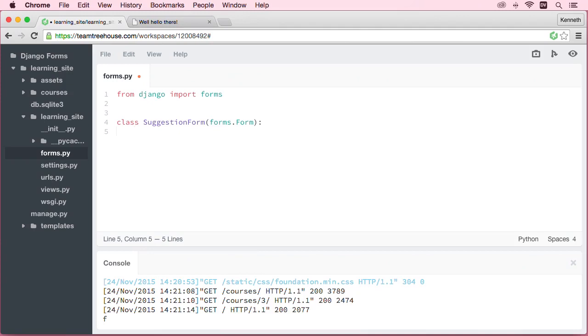So let's add some fields to this. Let's go really basic for the beginning. This is just a suggestion form, so let's get someone's name. And we want to put in a CharField, which, again, is just like it was for models. I want their email address, so EmailField. Again, just like it is for models. And let's do a suggestion. This one's a little bit different. This is where I want them to type in their suggestion.